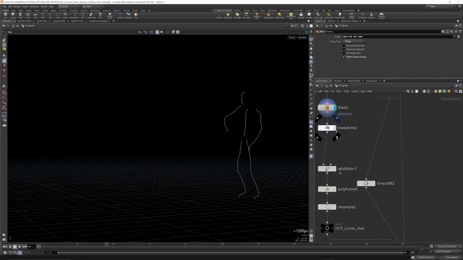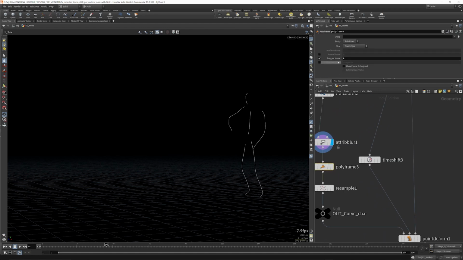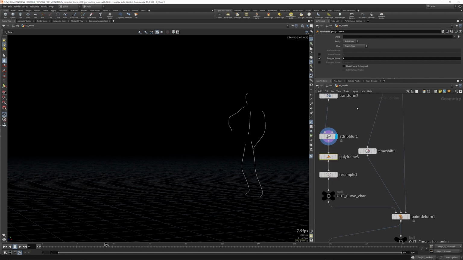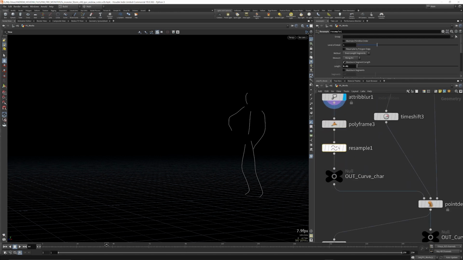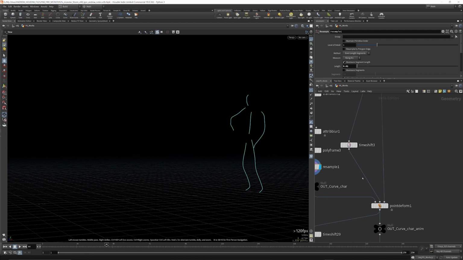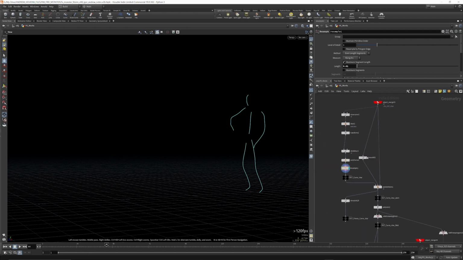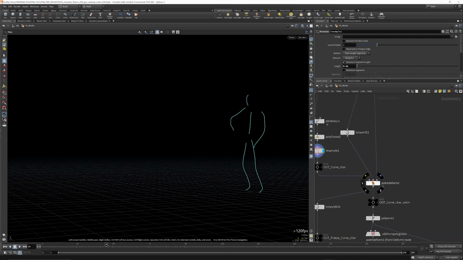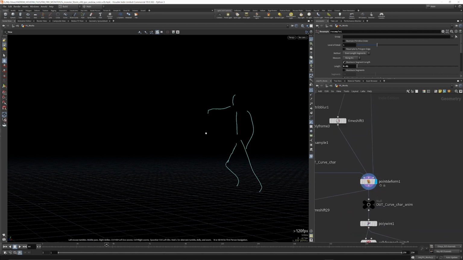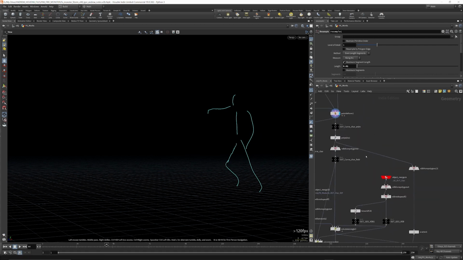Once again, we're transforming it back. We're blurring those attributes to smooth it out. We're putting down a polyframe, and we're computing the tangent name and storing that in N. From there, we're resampling this just so that we have more points to work with. We have a frozen version, and with that, we have our curves in a frozen version. We can, of course, put down a point deform and deform those curves with our original animation.